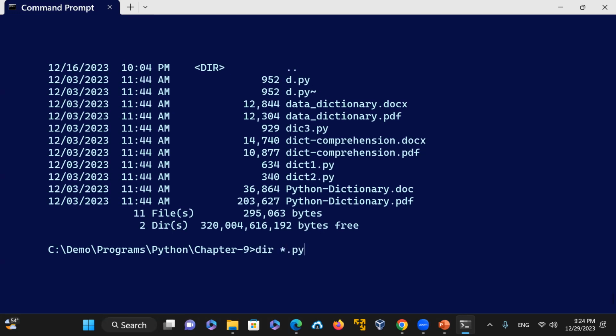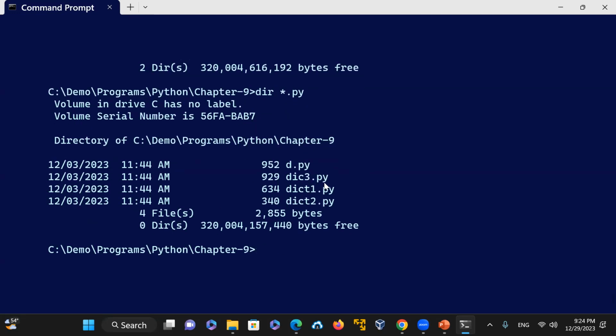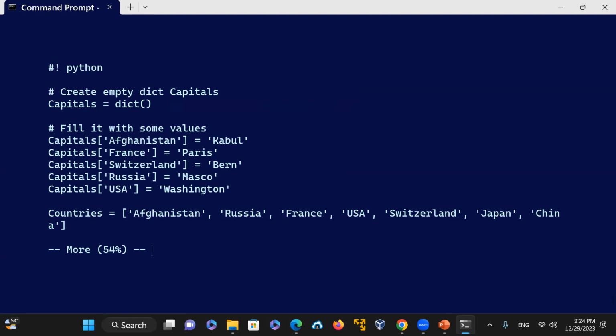So start the pie here. We have D1, D3, D. So more dictionary 1.5. And then you can see here the dictionary. We are creating capitals as a dictionary. And then the dictionary has a hash and key, the key pair value. The key is capital of Afghanistan is Kabul. Capital of France is Paris, and the capital of Switzerland, Bern, and so on.